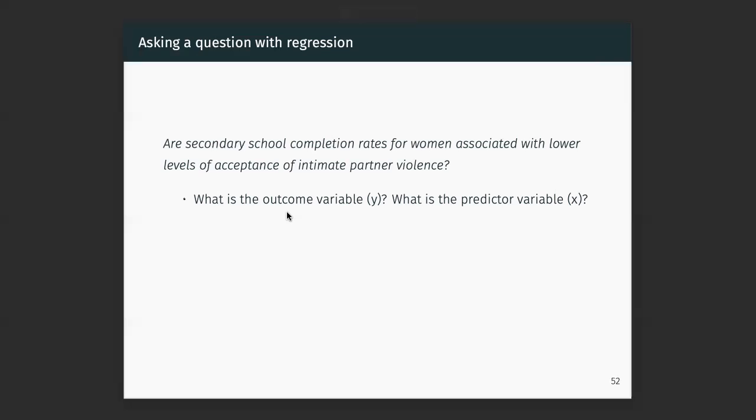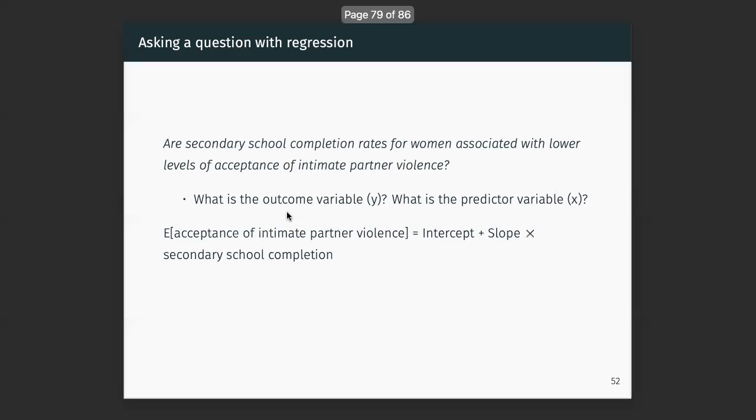Yeah, tolerance for violence. And what's X? Predictor? Secondary schooling. Exactly. So we're going to say, can I predict tolerance for intimate partner violence by knowing the value of secondary schooling? That's effectively what I'm asking. If I know secondary schooling, do I learn what tolerance for intimate partner violence is? And I'm predicting that should be a negative relationship between the two.